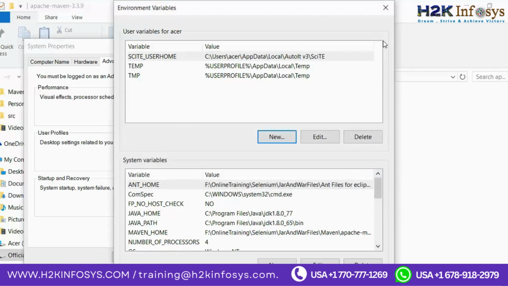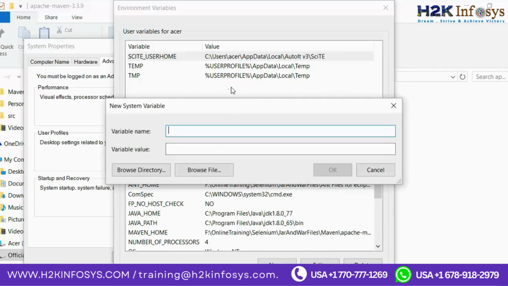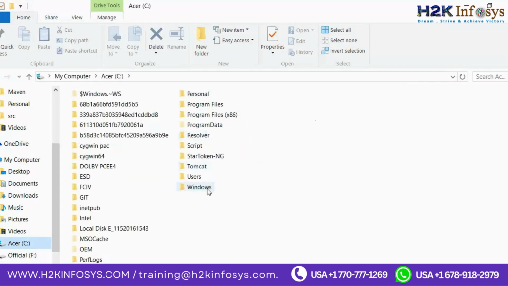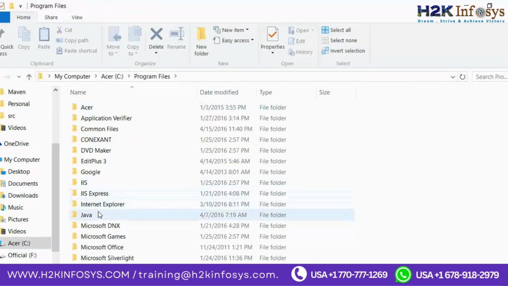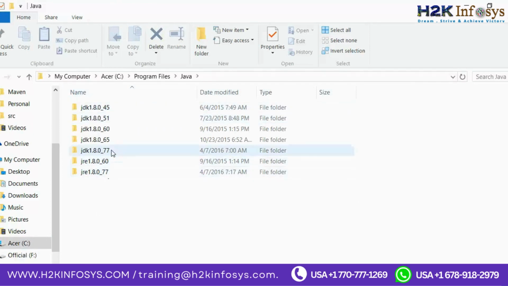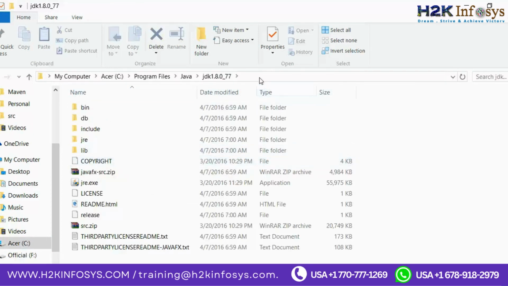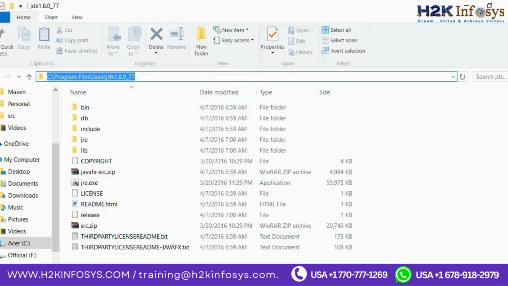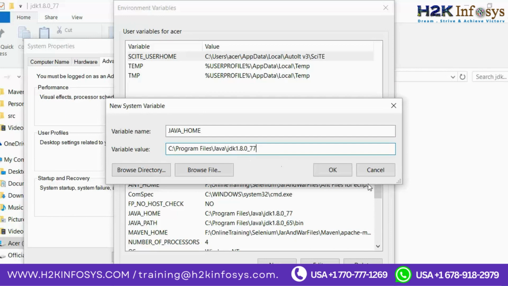The next thing that you need to do is create another variable called JAVA_HOME. If you already have this variable, it's fine, but this variable's value will be the path where your JDK is installed. I have my JDK installed in C drive, program files, Java. This is my JDK. So I pick up this path, copy it and paste it out here. This is the second variable that we need to create, a new variable. Since I already have it, I'll click on cancel instead of OK.